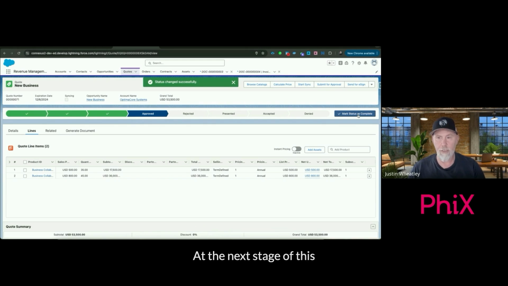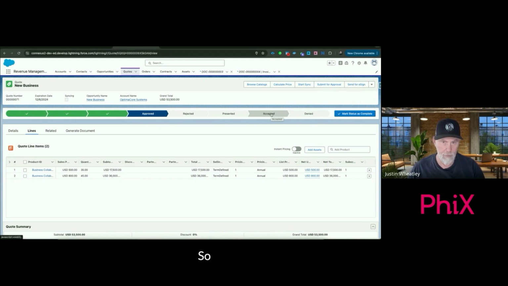The next stage of this would be to send my quote to my customer for e-signature. So we would generate the document, send that over to the customer, who will review it, potentially go through a redlining process if there's any T's and C's that they were unhappy with or that they wanted to change. And after that, once the customer had signed it, it would come back into the system as accepted. So let's now just mark that as accepted.